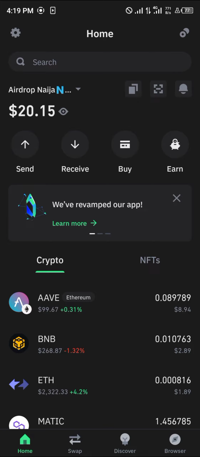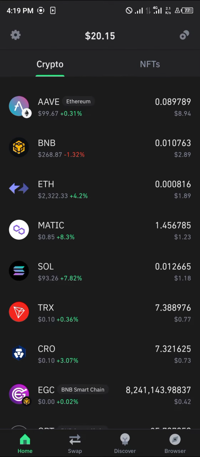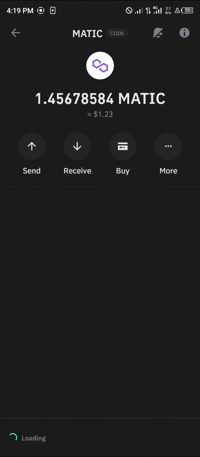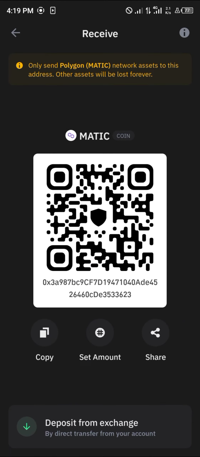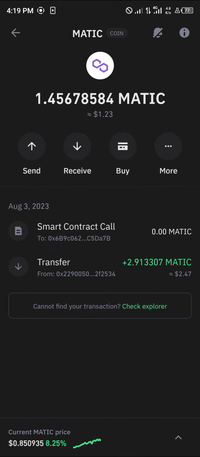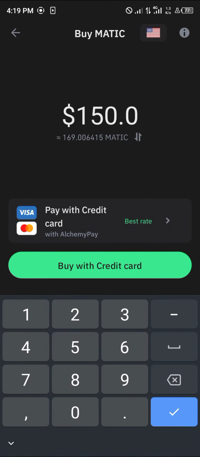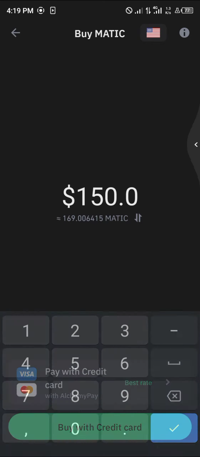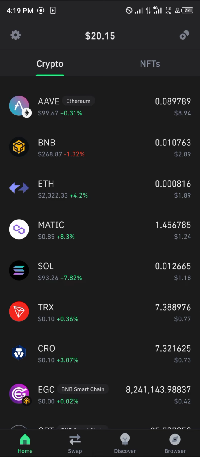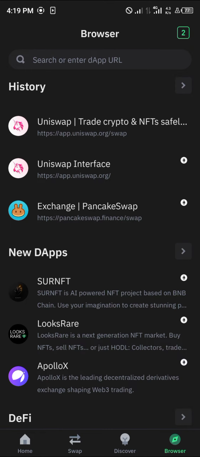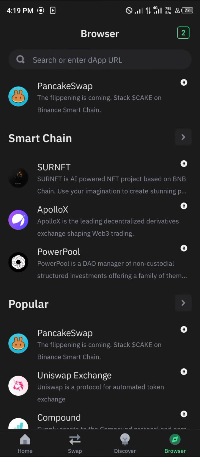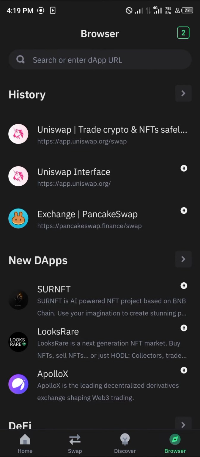It's pretty easy. Make sure you have some Matic. That's the Polygon Matic. Click on the Polygon Matic, this Matic here. Once you have this Matic, or if you do not have any of the Matic, click on the buy option, enter an amount of Matic you wish to buy with your credit card. And once that's done, head to the browser icon at the bottom right corner of the screen. Once there, simply scroll till you find the Uniswap exchange. Once you found Uniswap, click on the Uniswap.